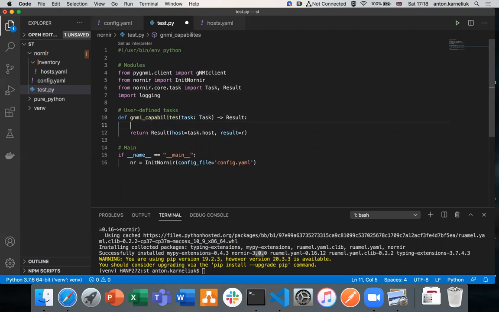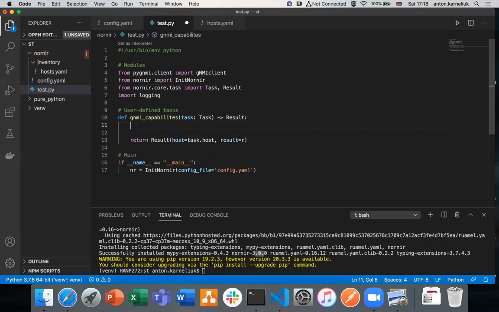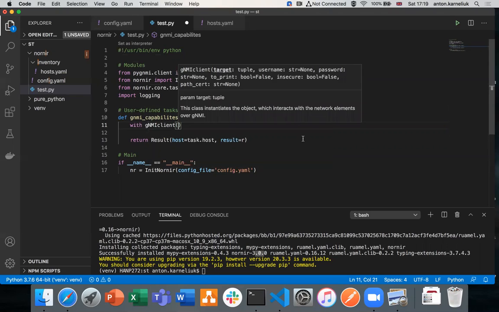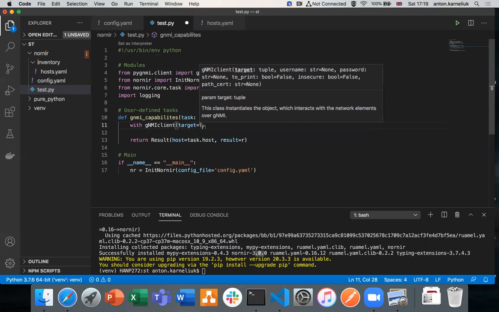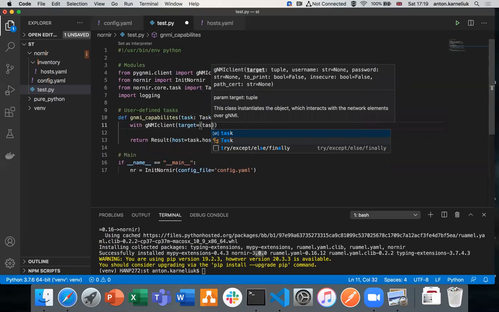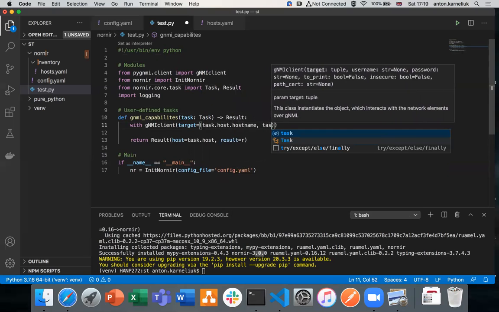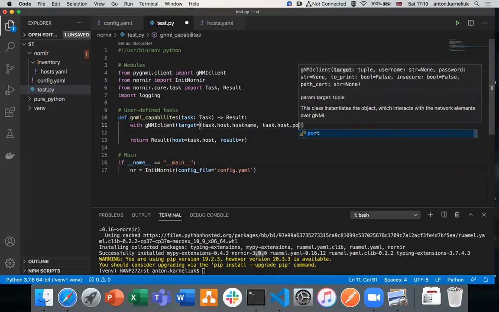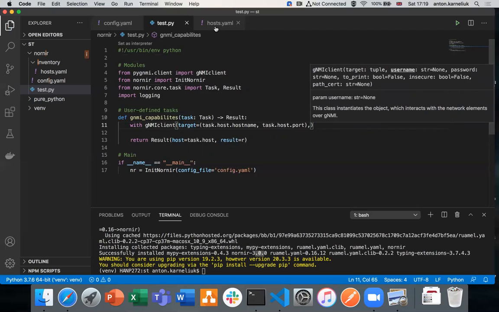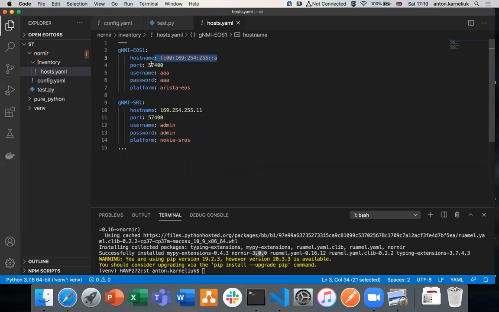So now within this task that we will be executing with Nornir, we need to create what exactly we are doing. And this is where comes what we have discussed in our previous demos. So we effectively create the gNMI client and all the parameters that we need to provide to it. So let's start providing target, which is a tuple, and we need to provide the IP address and the port. We are relying now on the Nornir inventory. So what we do, task host, and then host name and task host port. So this would take information out of our host file, so host name and the port, and create the connectivity towards the network element.